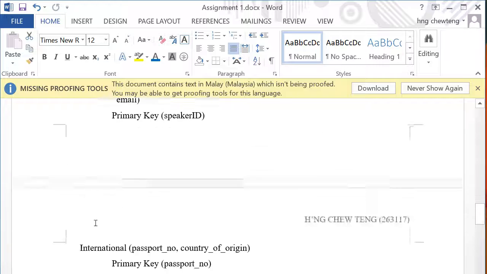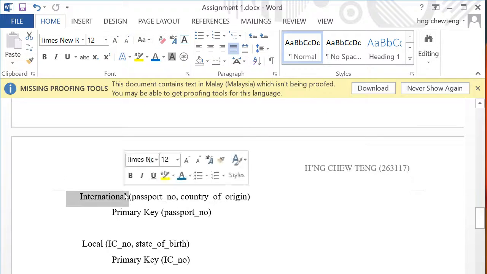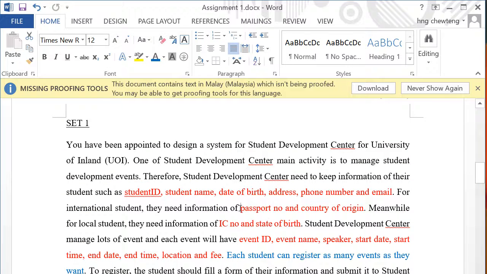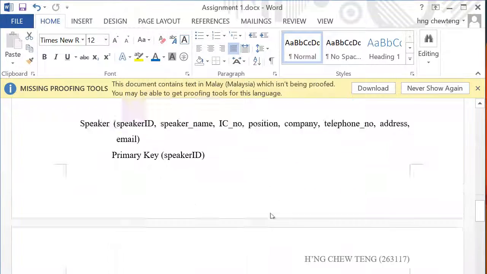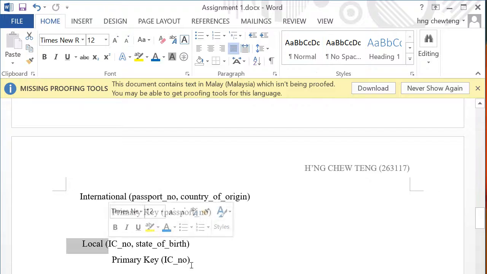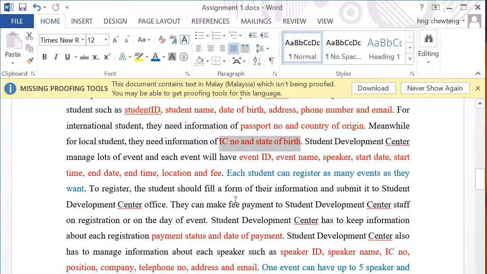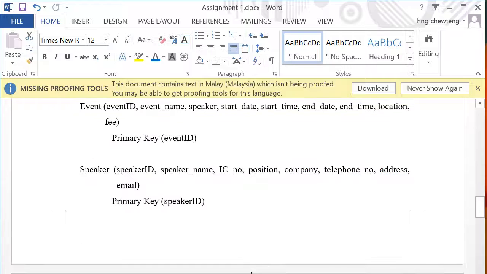Next, we have the entity of the international, whose attributes can be seen from here: passport number and country of origin. And we choose passport number as the primary key. And next, the local entity, and its attributes are IC number and state of birth. And we choose IC number as the primary key. And next, for the payment, its attributes are payment status and date of payment.